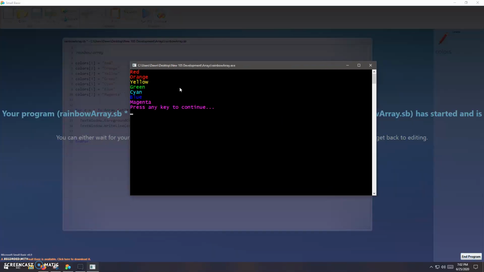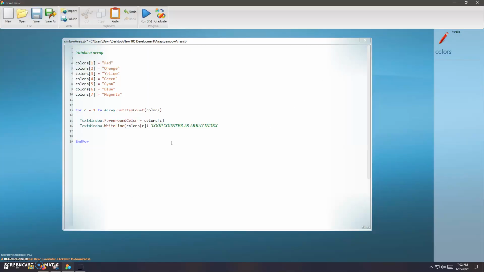Okay, so we have kind of a nifty little rainbow there. But again, what I want you to take away from this, very important, loop counter as array index when you are looping through your array.